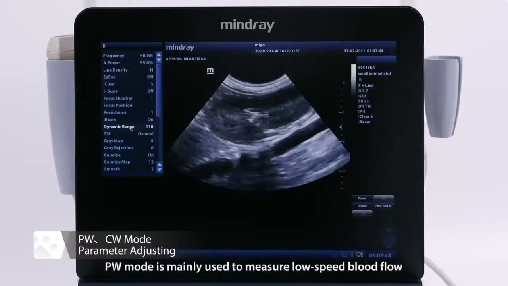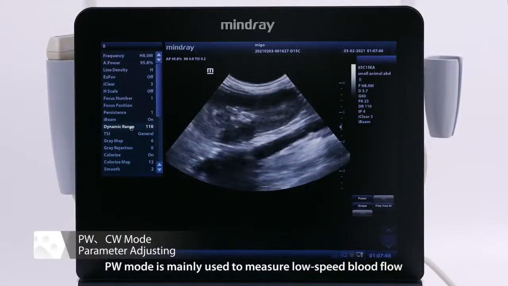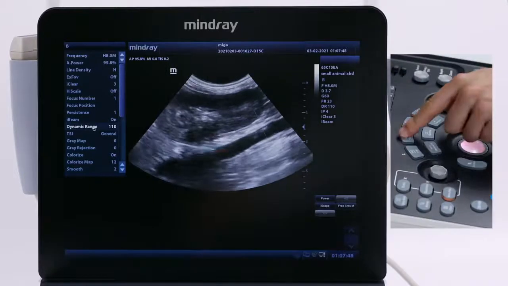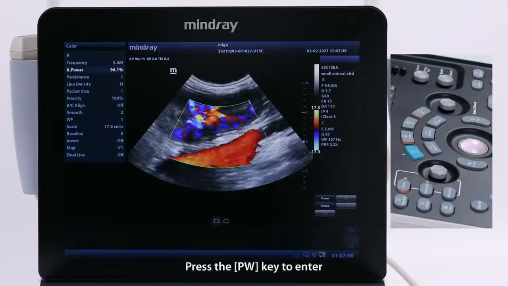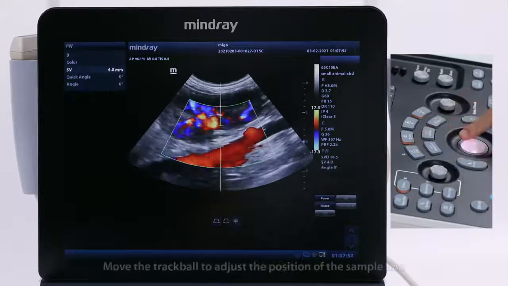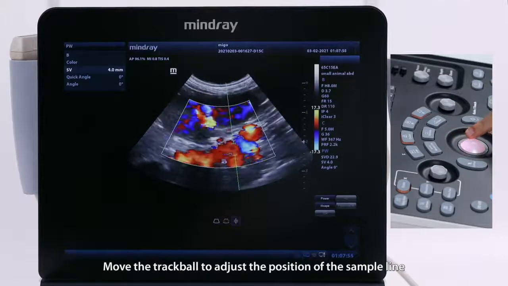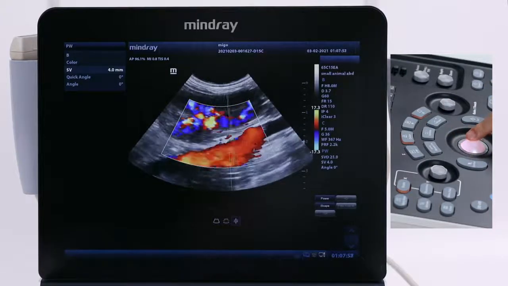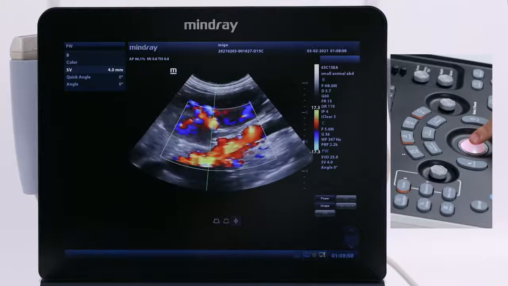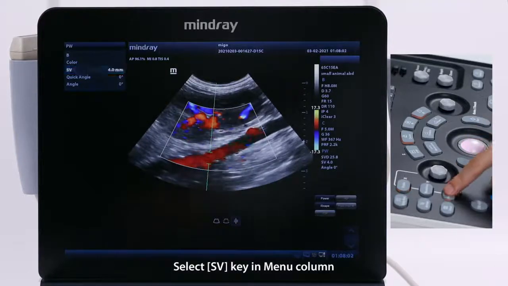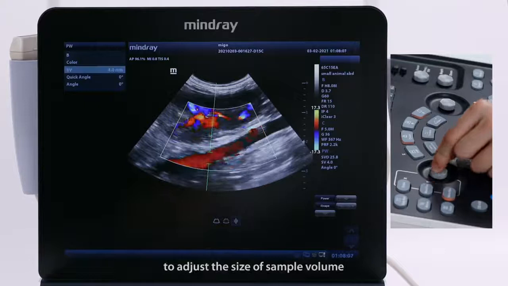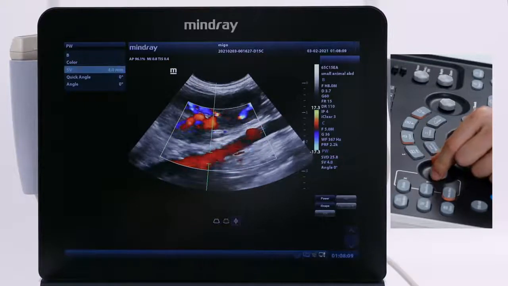PW mode is mainly used to measure low-speed blood flow. Press the PW key to enter. Move the trackball to adjust the position of the sample line. Select the SV key in the menu column to adjust the size of the sample volume.